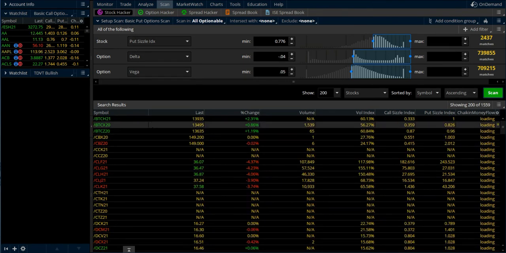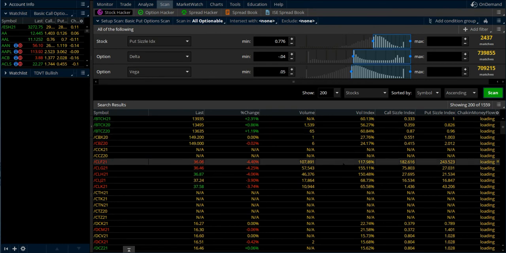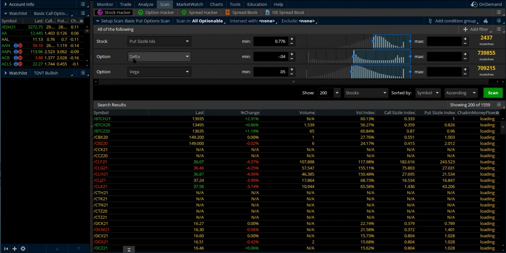Okay, here we go. That's better. That was probably a leftover from something I had on a previous scan. Anyway, I have like 1,559 put sizzles here on the screen that I scanned for. And we got a delta and a vega, and we just threw some numbers in here. I just dragged them over here to the high points of this. Nothing specific here. This is just how to set your scans up and what you can do.